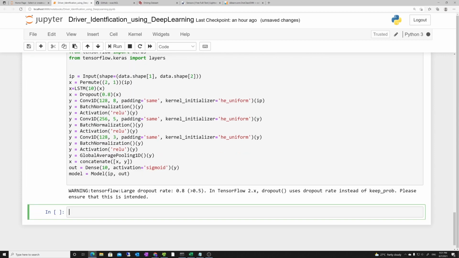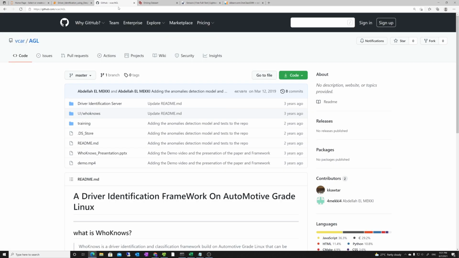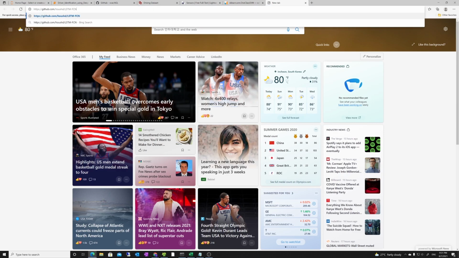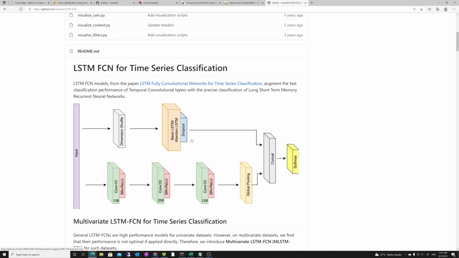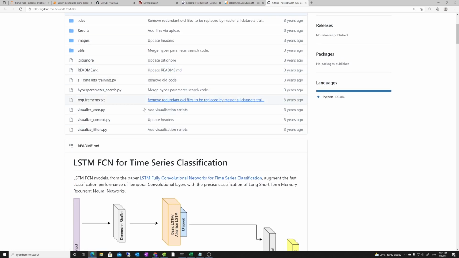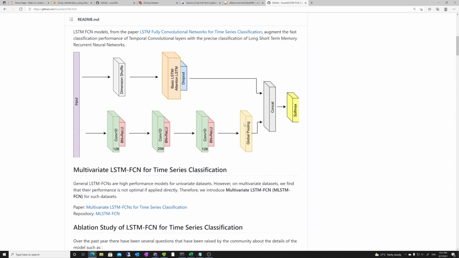Let me run the network and then we can discuss. So what's going on over here? The FCN-LSTM is from a famous paper. Let me show you the original GitHub link. As I told you before, the driver identification paper used FCN-LSTM, which is actually not their own code. They used the FCN-LSTM previously used for time series classification. This is the original paper from a US university. They have already implemented everything. You can also go and check, but their implementation was on general time series classification.